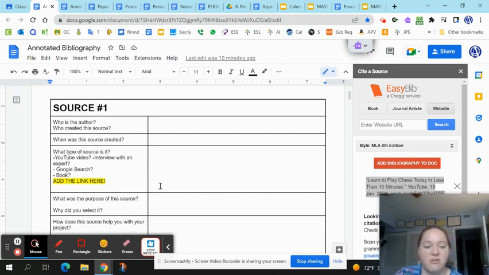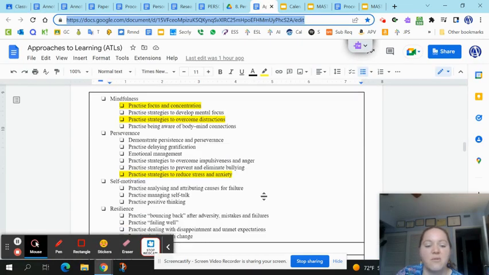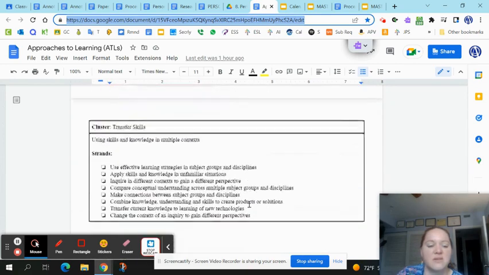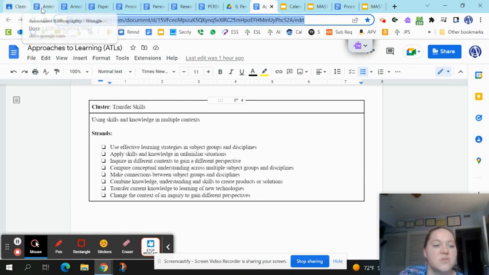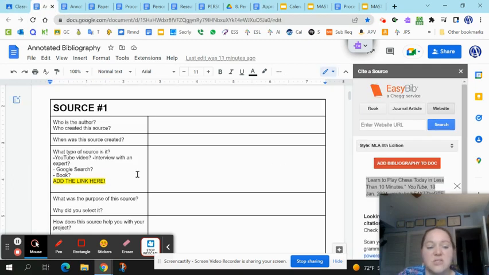Hopefully you've seen these before in other classes. If not, this would be a good transfer skill. So when you have to do annotated bibliographies for other classes, your teachers might have slightly different format. But remember your ATLs, one of those skills is transfer skills that you can use. Which one is it? Use things you've learned in other classes across multiple subjects and disciplines. So you can use this skill in other classes when teachers say annotated bibliography.